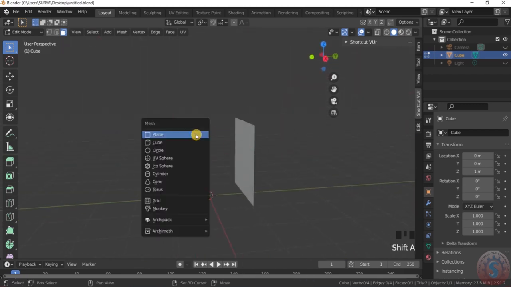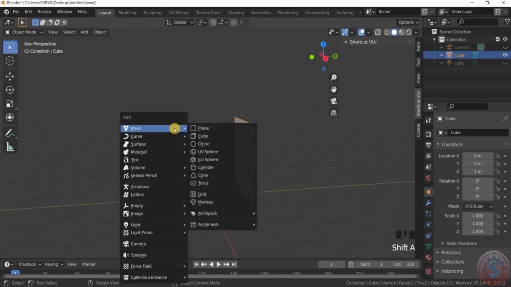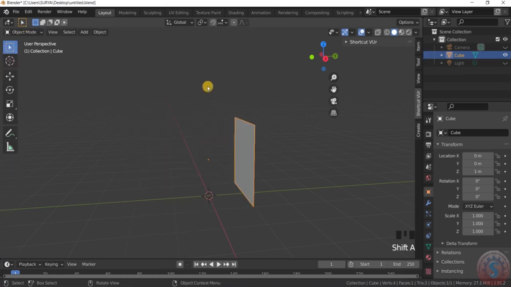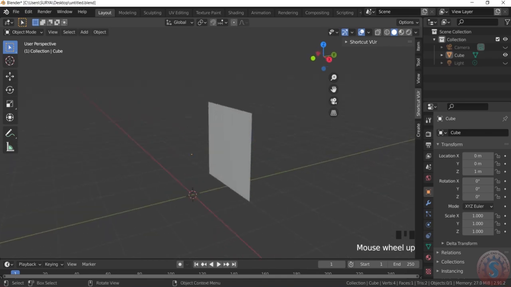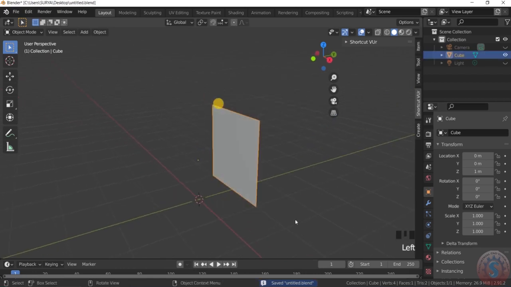After deleting the faces, you can observe that one plane is left. You can also create a plane in object mode by clicking Shift and A, then on the mesh, and you can observe the plane also. By default I'm doing this. I'm clicking on the save option here, and then I want to select the plane.